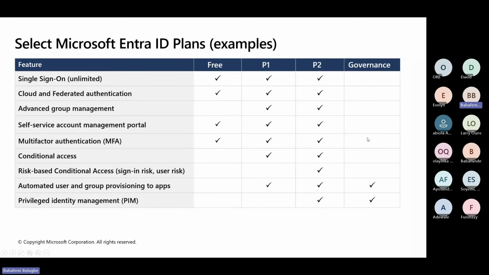Now, this governance license is a new license, and it's only for managing PIM and managing the life cycle of users and groups. There are some other features that are not listed here that you would need all these licenses for. So sometimes we might need each of these licenses per user within the environment.